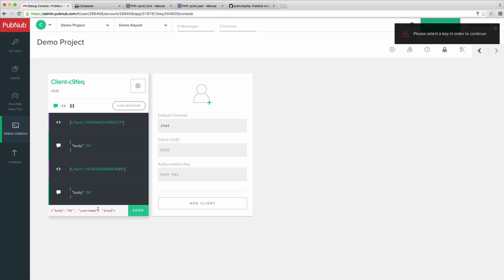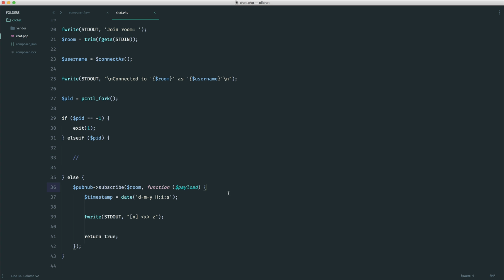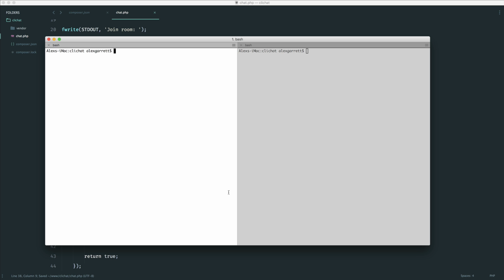And for now, we'll just say Alex. So when I send this through, then we have body now and username. And if you need to remind yourself of the payload, simply do a var dump on the payload just in here, and we'll see this. So we can actually do this now just to test it out.